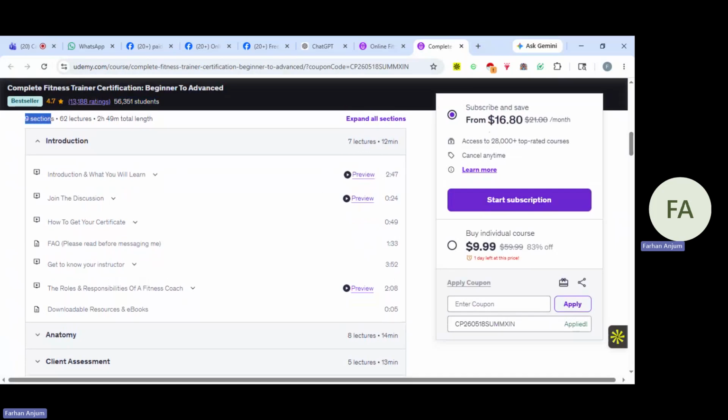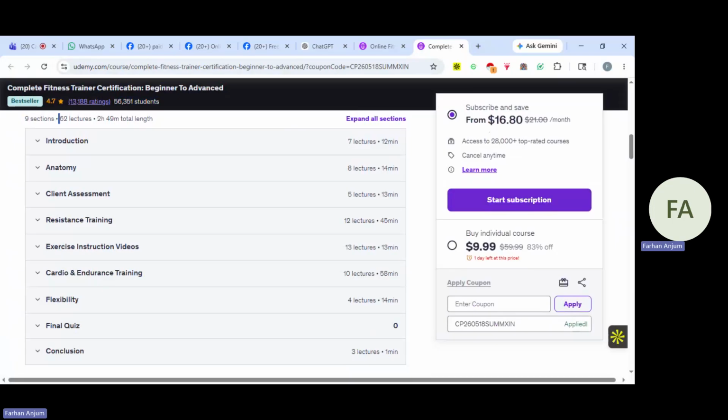So this is the total number of sections. Within those sections, introduction is the first section, and within the introduction we have 7 lectures. And in total we have 62 lectures. All right. That means the remaining 8 sections would have the remaining 55 or so lectures.